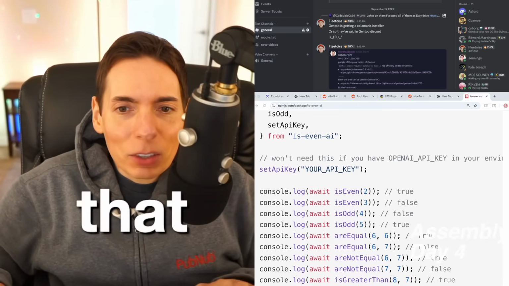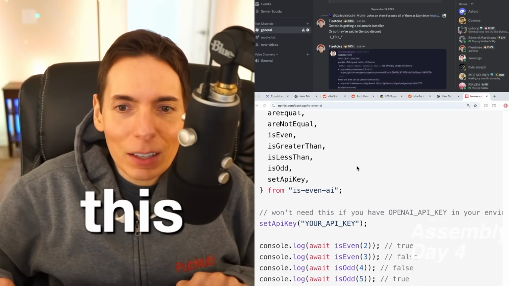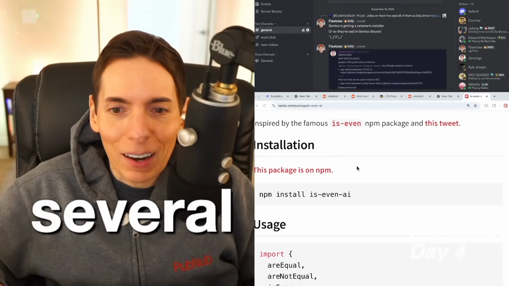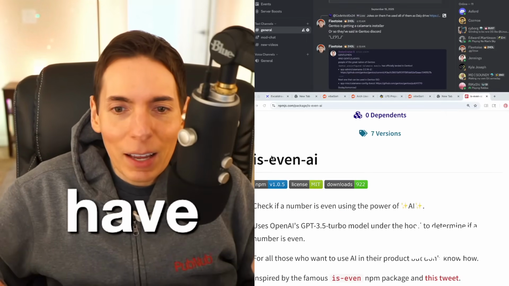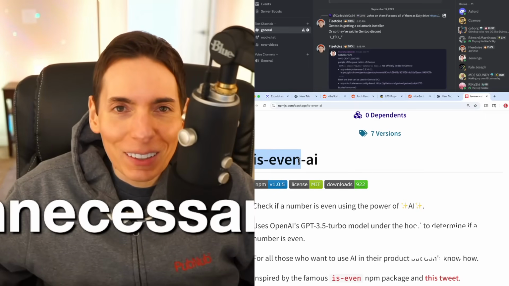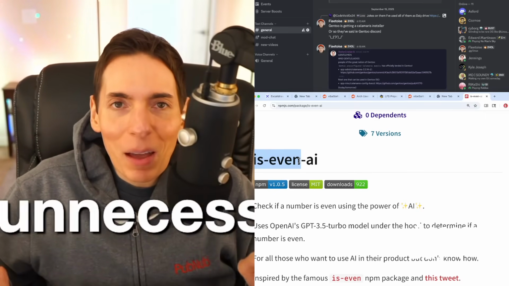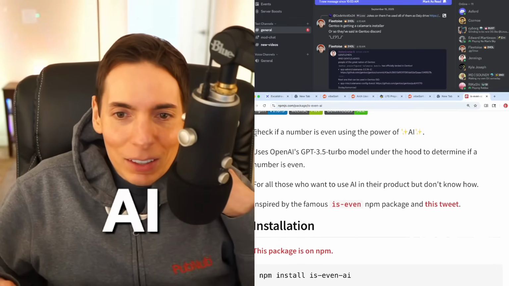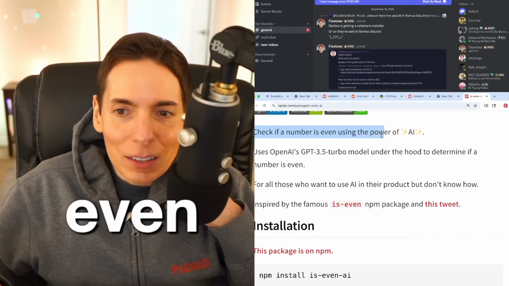Before we do that, I was kind of curious. I wanted to try this. There is an NPM package, and there are several going around out there, that have AI do work for them unnecessarily. It's kind of like an unnecessary amount of use of AI. Check this out. Check the numbers even using the power of AI.